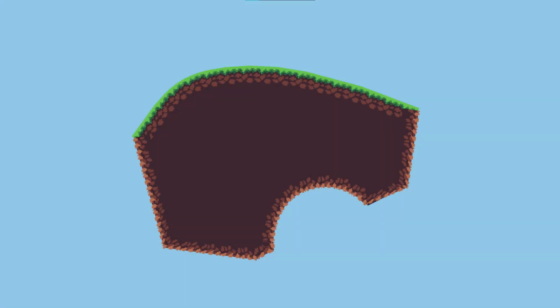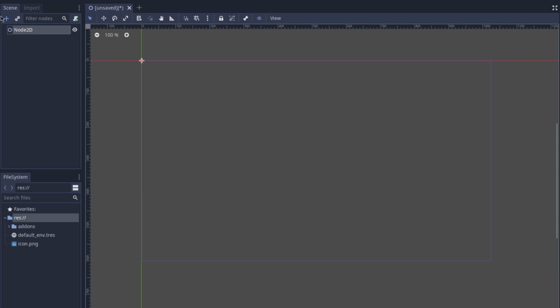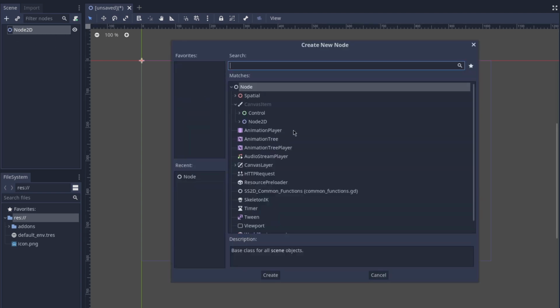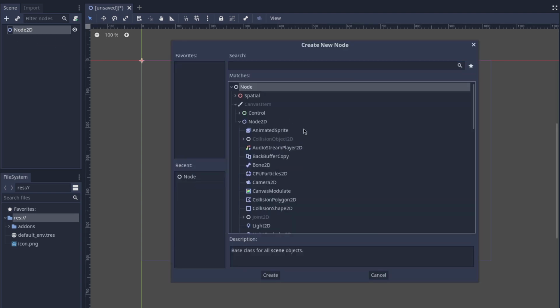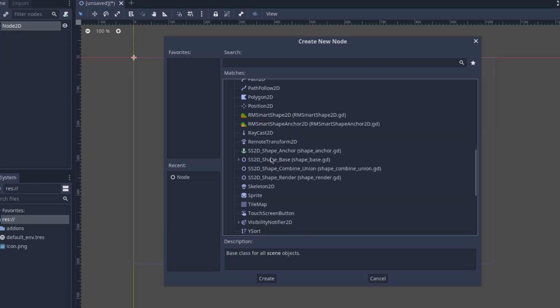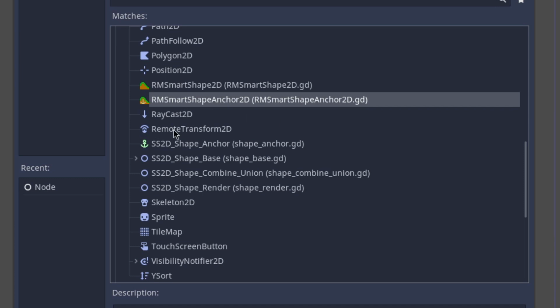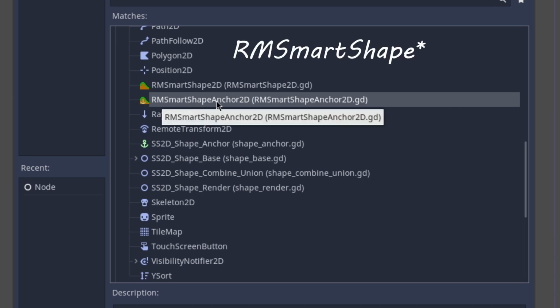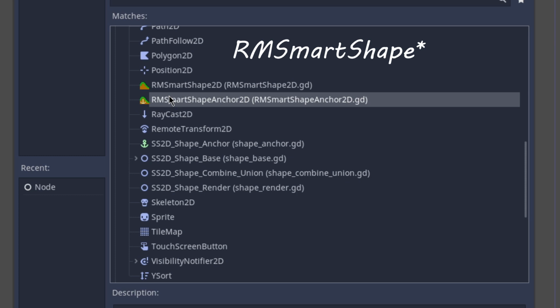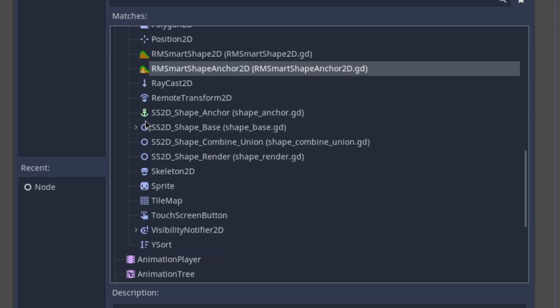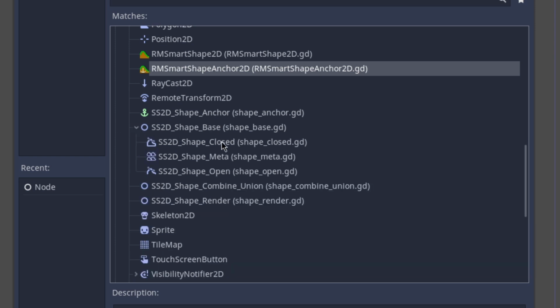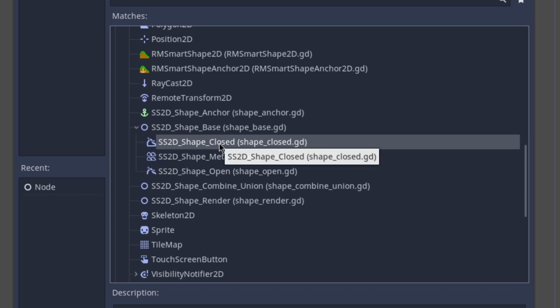Now everything is properly set up, let's start with creating a closed shape. So let's go and add a node to the scene, and going to Node 2D, let's scroll down, and here you will see a couple of new nodes. You'll also see some nodes and resources that are prefixed with RM shape. These are old nodes and are deprecated, so don't use them. What we need is under SS2D shape base. And we will start with a closed shape.